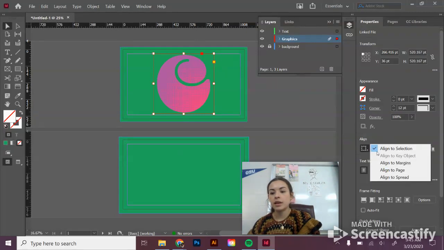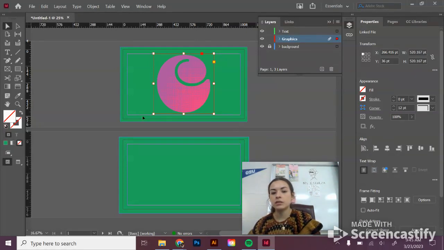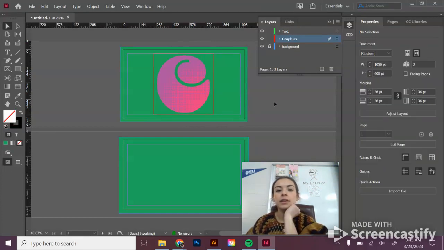I'm going to use this align feature, align to page. This is called a page, what we formerly know as an artboard. So we want to align to page. We want to center it. And there's our logo on the front. And then we can lock that.